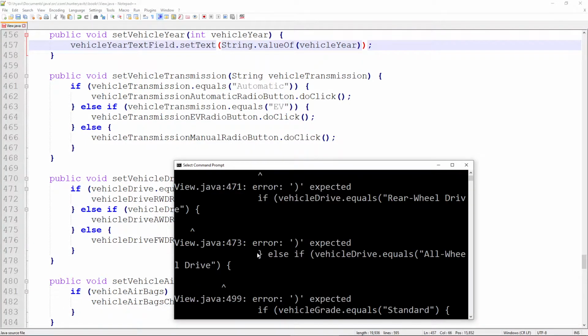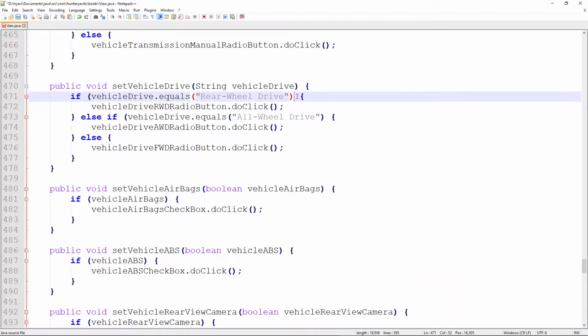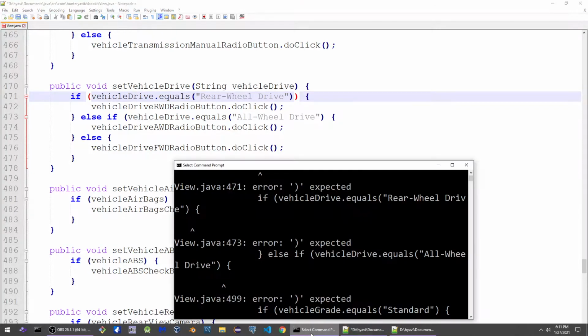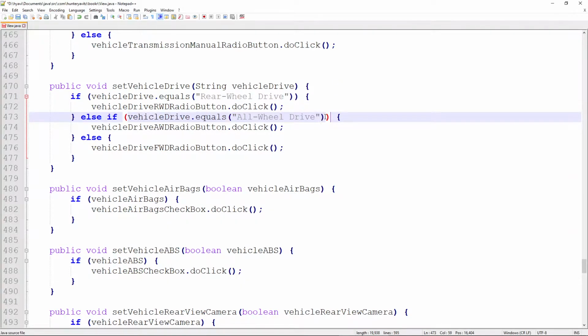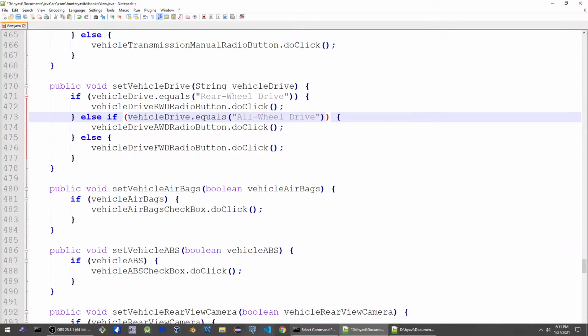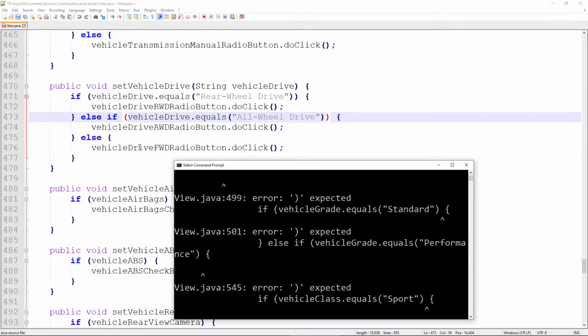After that, line 471, it was also expecting a parenthesis. So line 471, we have the open parentheses twice and then only one closing parenthesis. So let's go ahead and close that out completely there by adding the parenthesis. And line 473, it also expected a parenthesis. So we'll check that out. It looks like it was in fact missing a closing parenthesis there. We'll add that in. And then in line 499, also expecting a closing parenthesis.